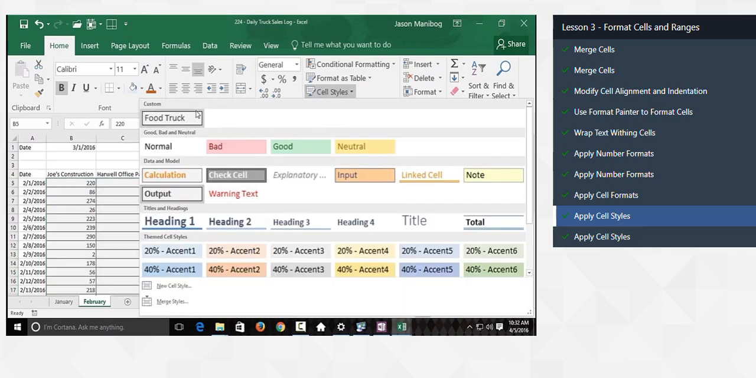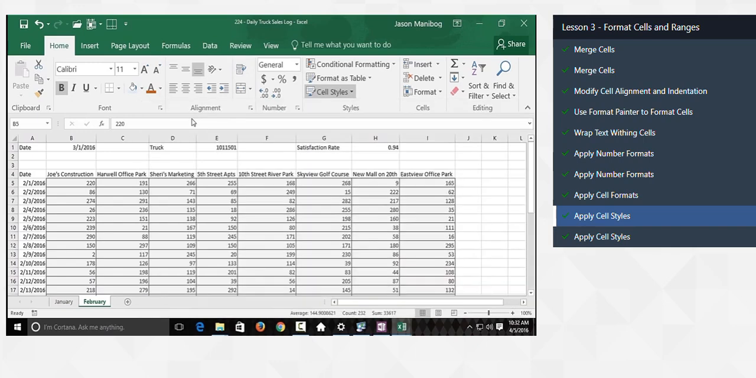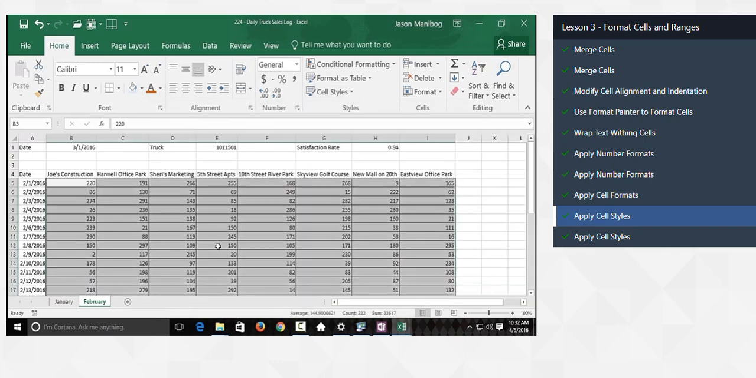It actually sits at the top of the styles. This is similar to themes here, except with themes, you're doing the entire workbook. With cell styles, you're just affecting the cells that you've selected. So if you want to do some quick formatting on cells, use Cell Styles. If you want to do some more custom formatting, use the font group, use the number group as needed on the Home tab on the ribbon.